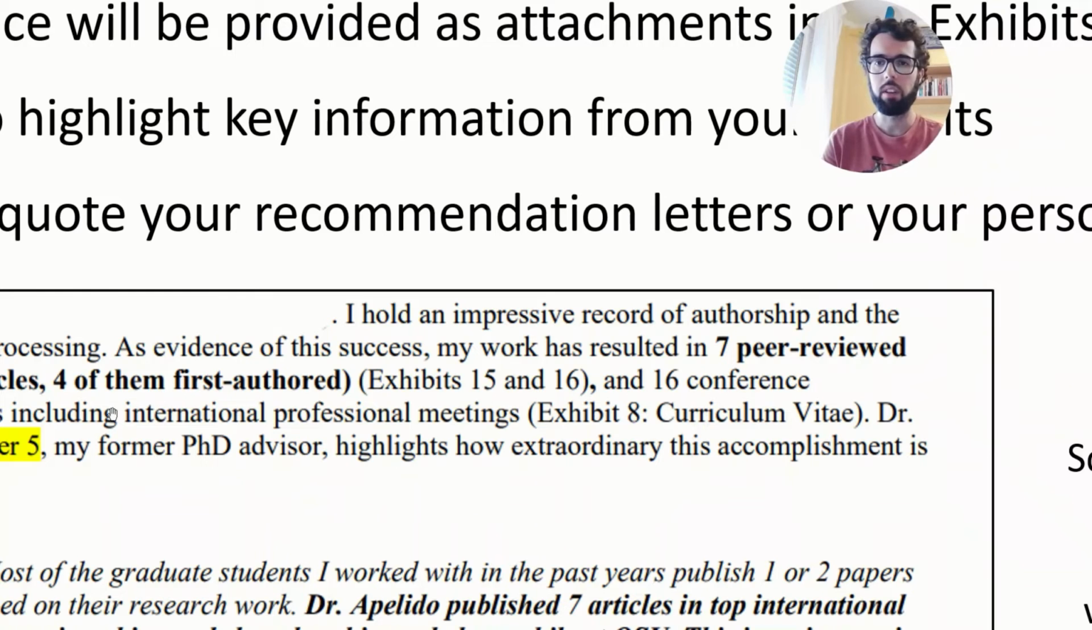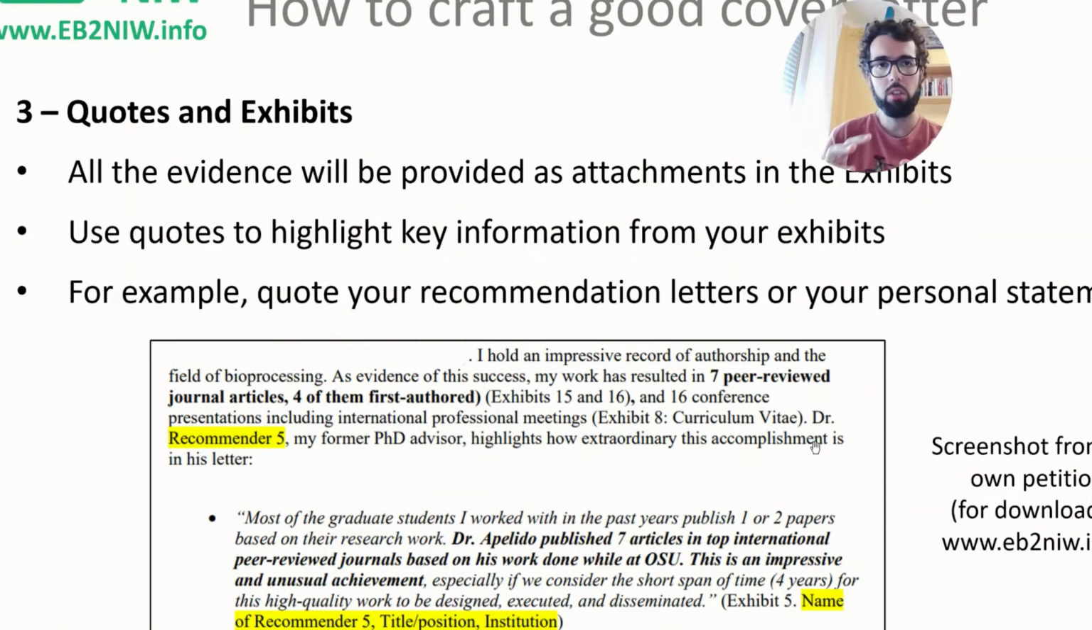Okay, and then I also have conference papers in professional meetings, and then I refer to exhibit number 8, and that's the CV. Because I want to really showcase all of this in a nice way, I add a quote from one of the recommendation letters that talks about this. So for example, Dr. XYZ, my PhD advisor, highlights how extraordinary this accomplishment is in his letter. And then I quote, and I even put in bold whatever I really want the USCIS officer to see, and then I reference the exhibit number, in this case exhibit number 5.